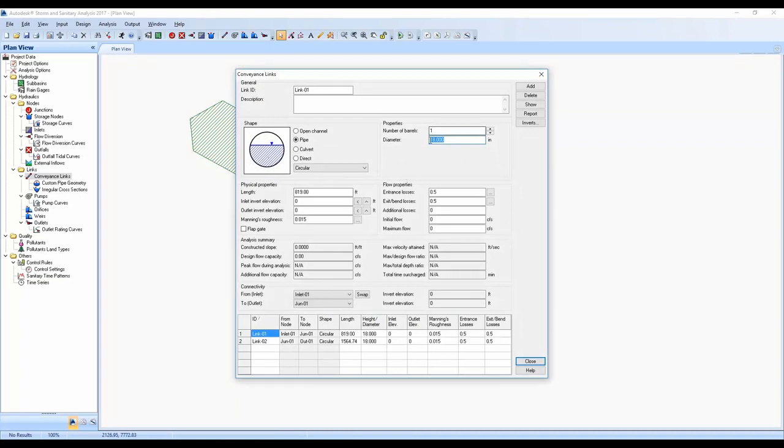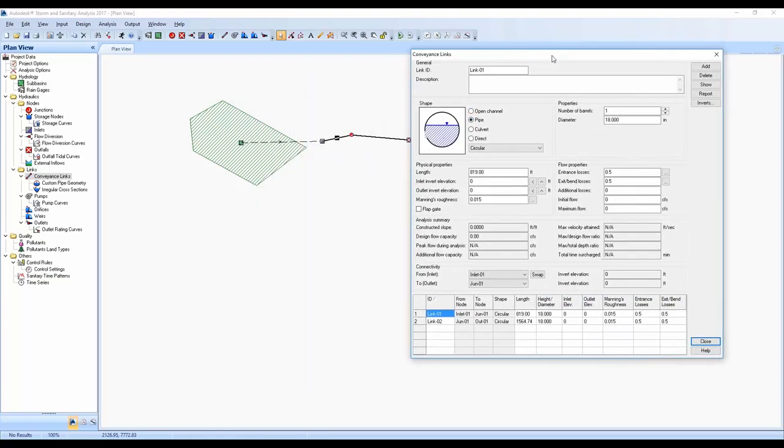So by default, things are set. It's a circular pipe. Maybe we wanted it to be a culvert. Maybe it's an open channel. One thing to be aware of is SSA is kind of in between schematic and drafting.